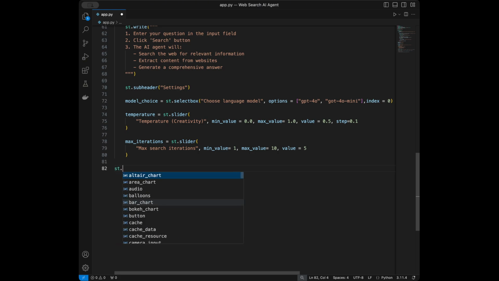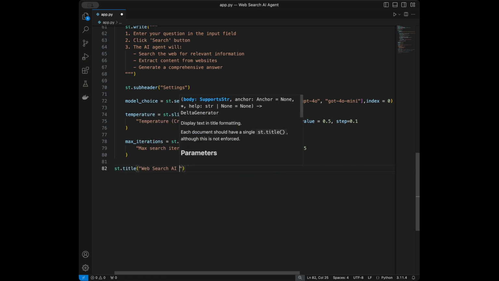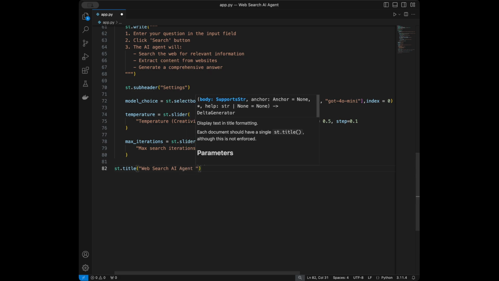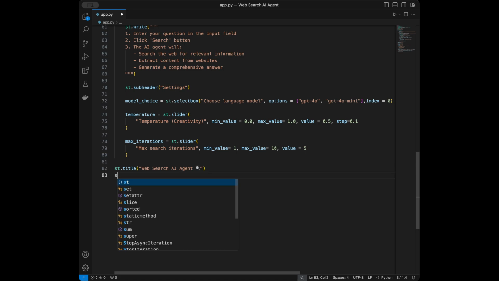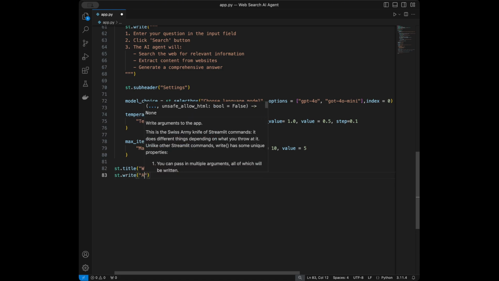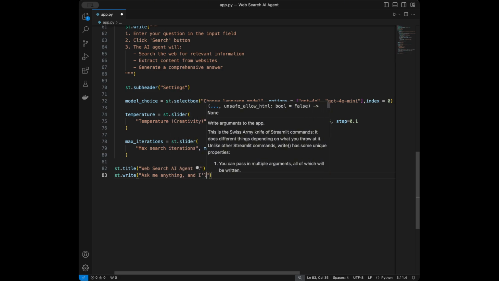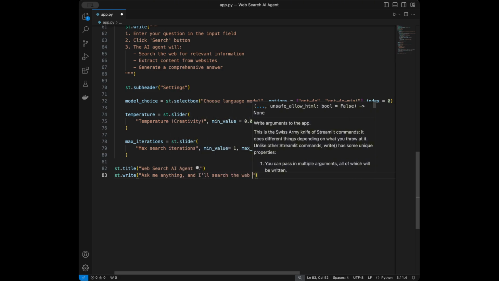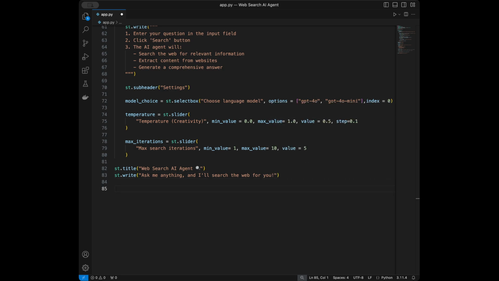So let's start with adding a title like web search AI agent, and let me copy an icon quickly. We can add an emoji like this. Next, we can do streamlit.write, ask me anything, and I will search the web for you. Okay, great. So now we are going to initialize our models and tools.